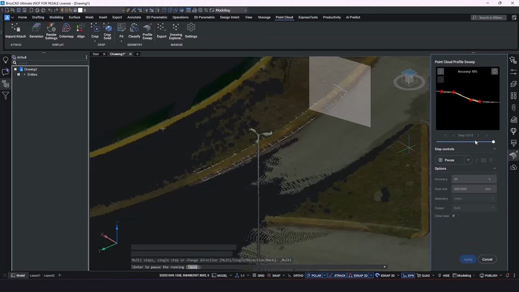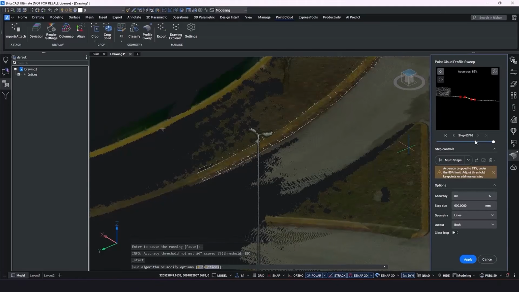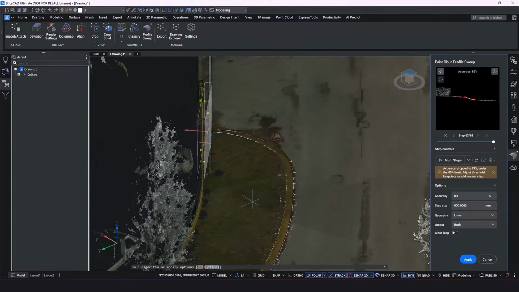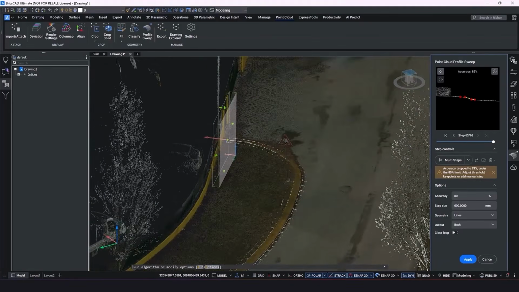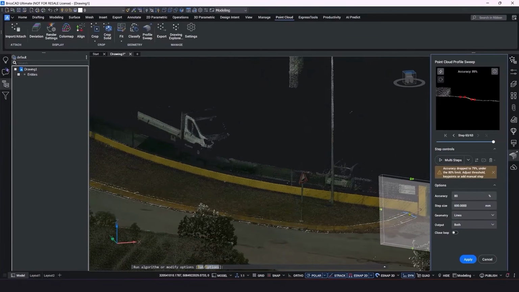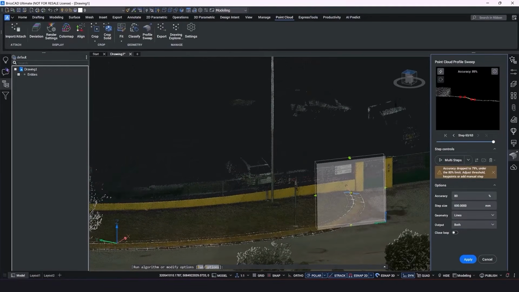And you'll see that it starts chugging away like a little train and then gives me a message saying that the accuracy has dropped to 79%, which is underneath our threshold. Now, the reason it did that was because it hit a gate. So if we just zoom around here, we can see that we've basically hit a wall. So it's taken all of that curve for us.